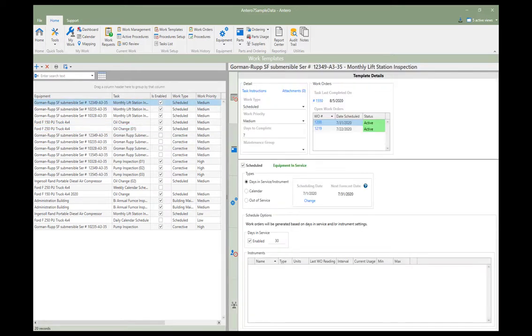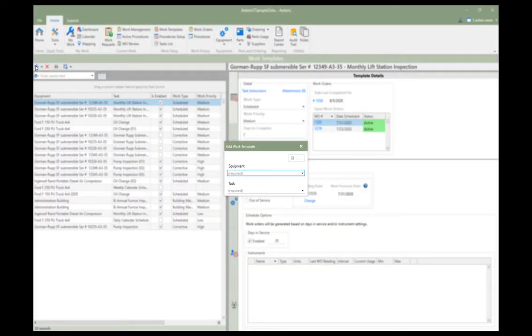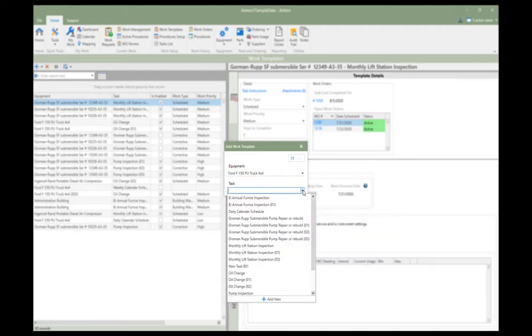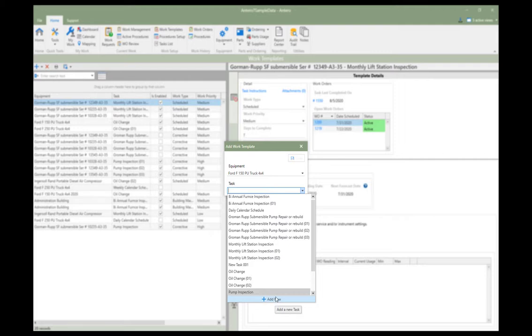Create a scheduled work template by clicking on the plus icon. Add Similar will allow users to copy existing template information to a new template for faster creation of similar scheduled work. When adding a work template, a piece of equipment and task must be selected. New tasks can be created as you build your template. A task list is also available in the Work Setup section of the application ribbon.